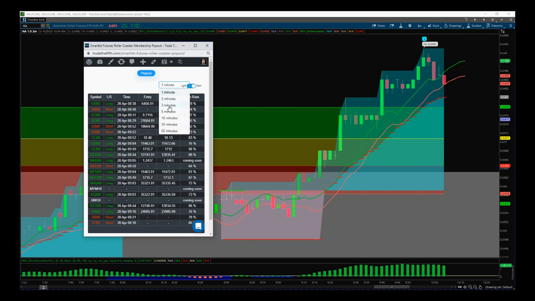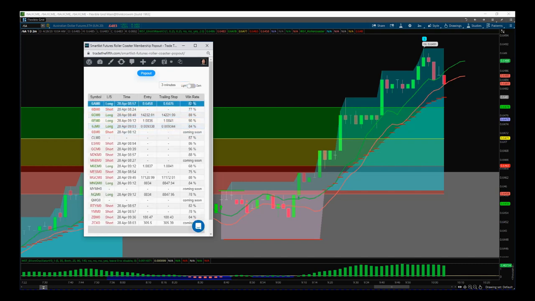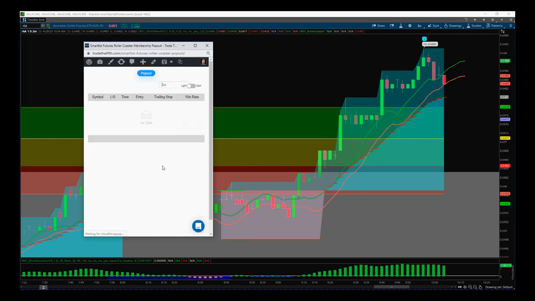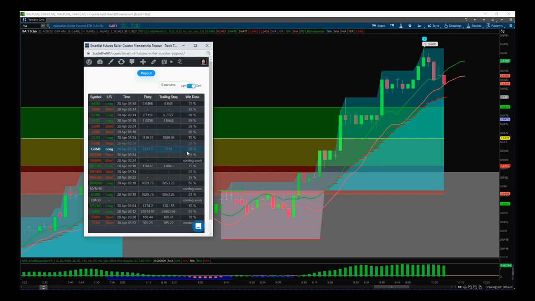We can even go to 3 minutes here for 6A. We see it's 82% win rate on 6A. We go back to the 2 minute, 6A has a 72% win rate. So that will help you make those decisions, which trades you go in on which time frame.